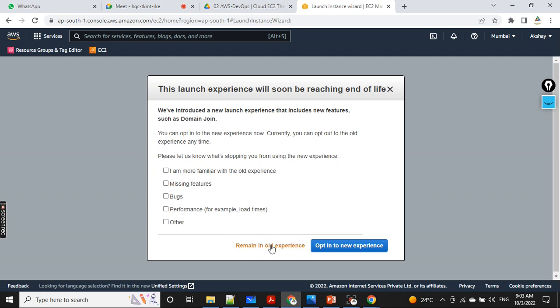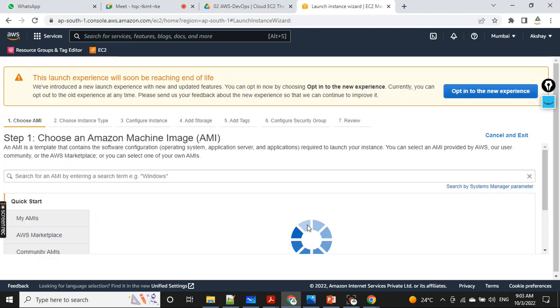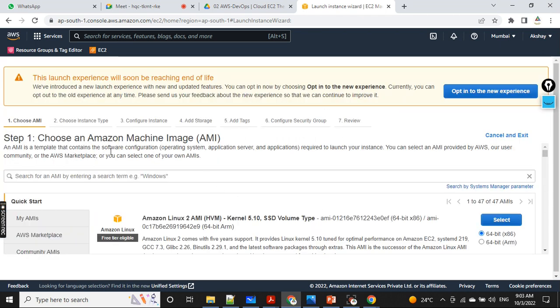If you want to remain in the old experience, you can click here. If you want to opt in to the new experience, you can select new experience. I think it will be better to opt for the new experience. Otherwise, I will show you both experiences. Remain in old experience. So this is the old experience, meaning the old UI.